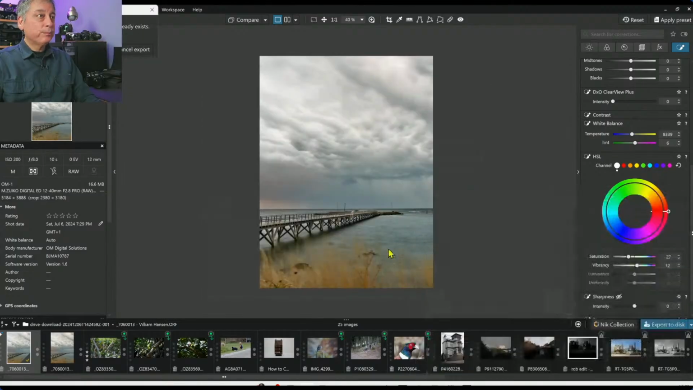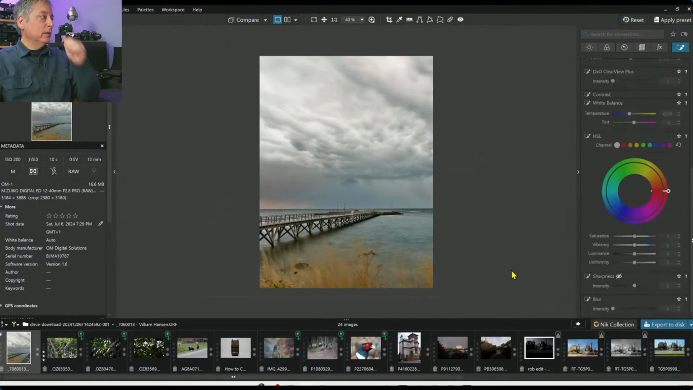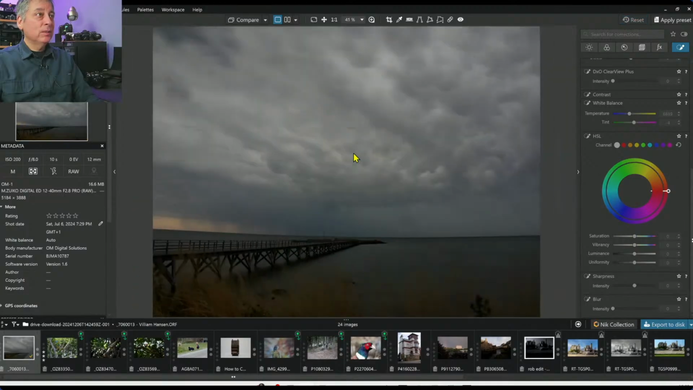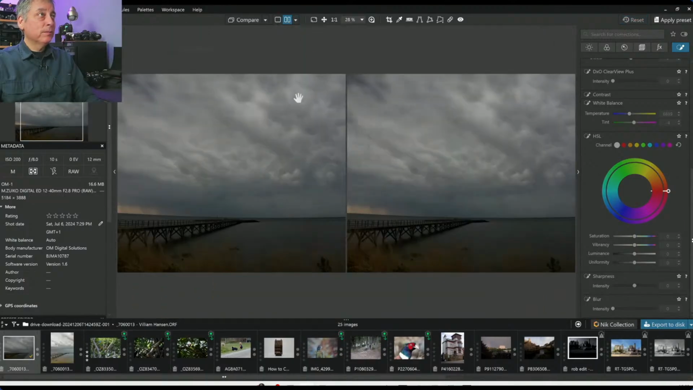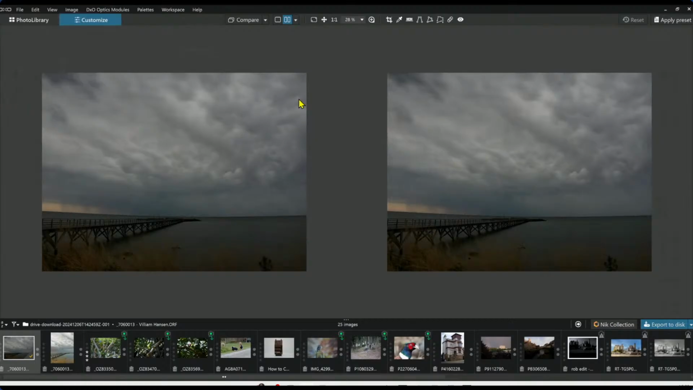I'm sorry. Overwrite that. And it should only take about 5-10 seconds to bring that up. So let's reset this image. That's the original. And compare it to the output.